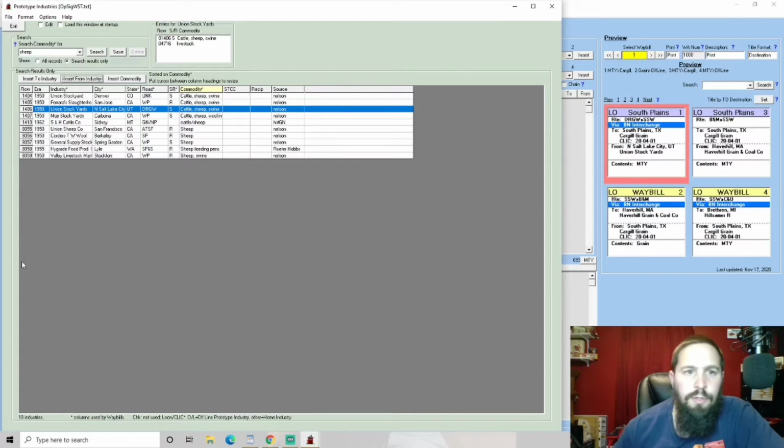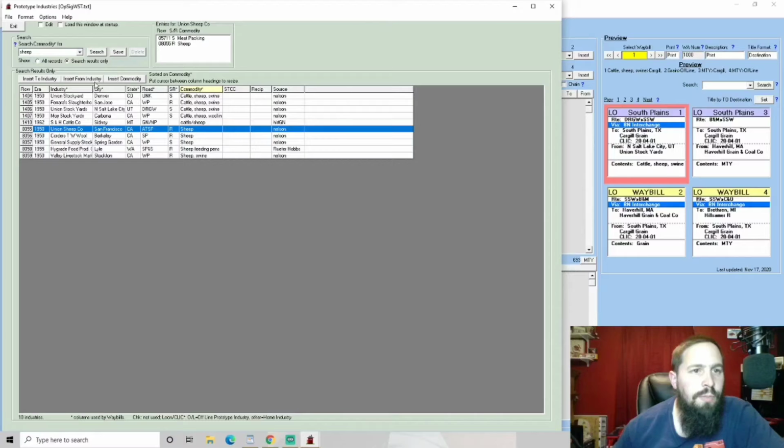Okay, and now you can see the Union Stockyards is now listed on this car card. And I know it's going to get a little confusing at first, and that's fine. I want my contents not to say empty. I want it to say sheep. Well, if I try to do this one and insert commodity here, it's going to show cattle, sheep, and swine. So what we can do is go to some other line that just has sheep and just insert commodity. Now we know that this car is carrying sheep.